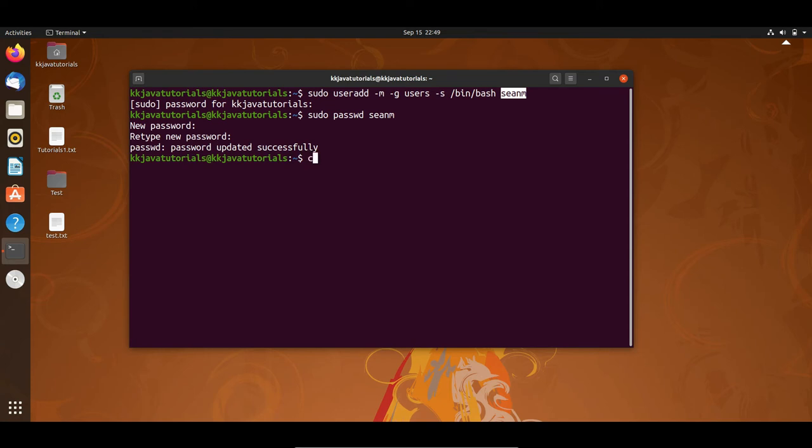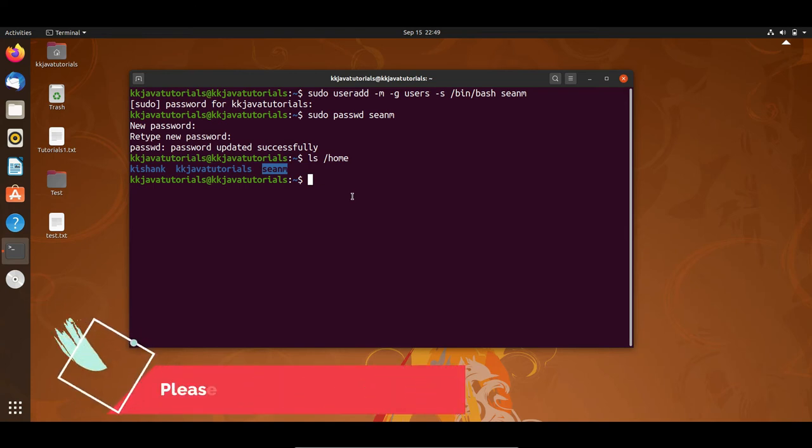Now if I go to my home directory with ls /home, you can see there were earlier 2 users. These 2 users were existing. Now I have created one more user, that you can see over here. Now, this was the creation of a new user.